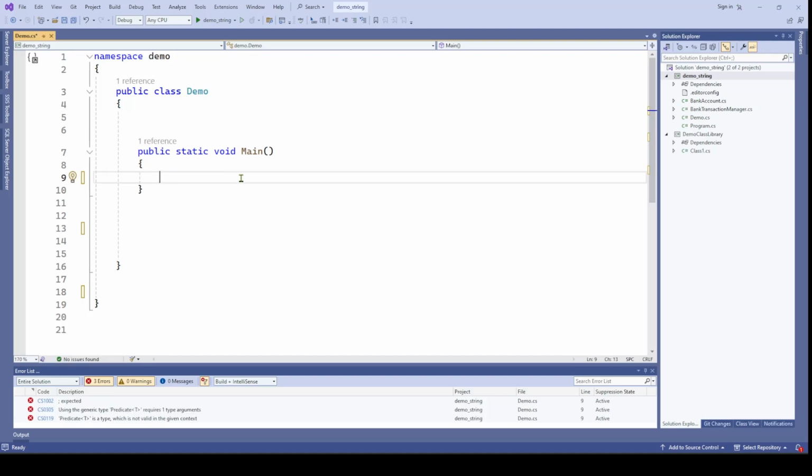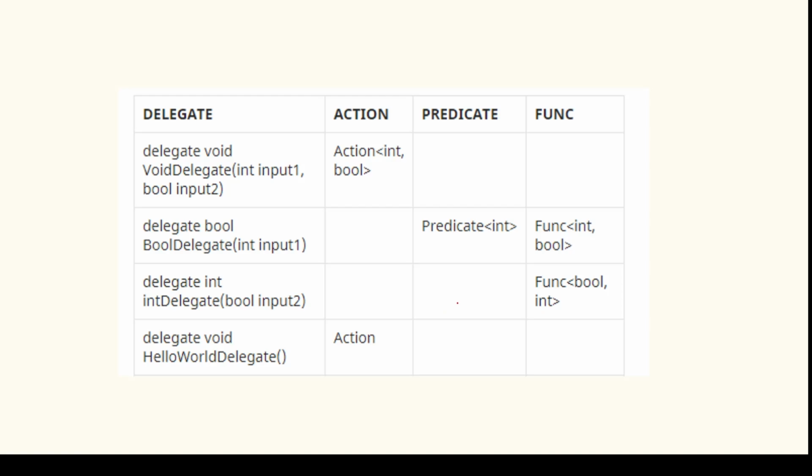If you want to know more about action, predicate, and func delegate, you can watch the previous 3 videos of this playlist. On these slides, we have some method signatures and we have mentioned which delegate can be used. So let's understand the first one. The first one has return type void and two input parameters. One is of integer and the second one is of Boolean. Because we have the return type as void, we can only use action delegate here. We cannot use predicate delegate because predicate delegate needs a method that is having a Boolean return type. And we cannot use func delegate because func can only be used with methods which are having a return type.